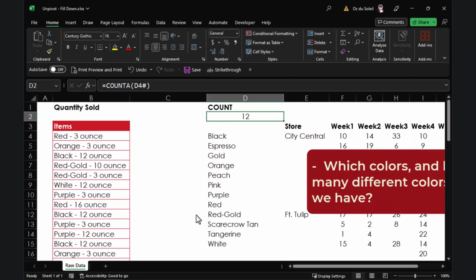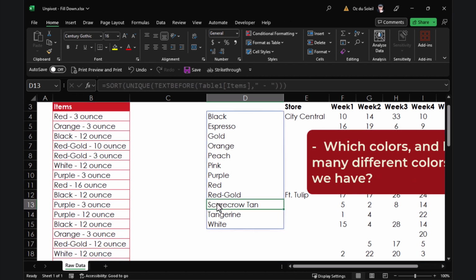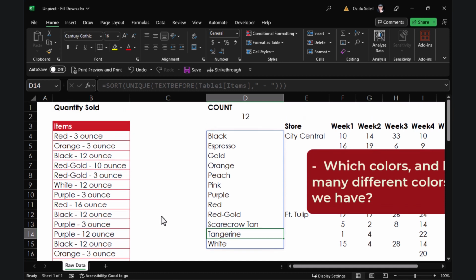Look at that. We've got 12 colors now. And what do we have new? We have Scarecrow Tan and Tangerine. Isn't that beautiful? Now we know that if we have to go get swatches of these colors, we know how many we need. We know the work that's ahead of us.